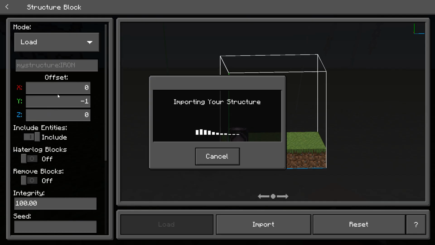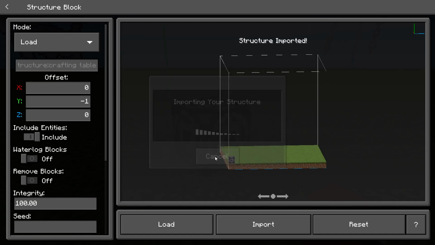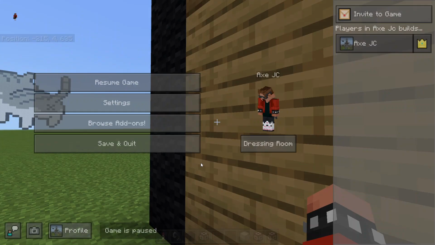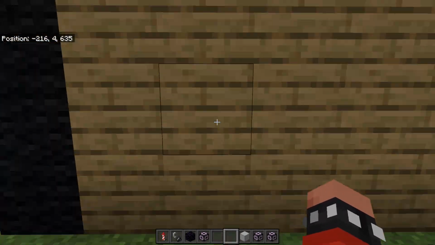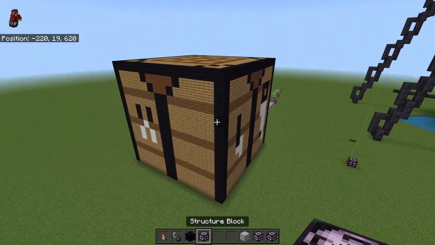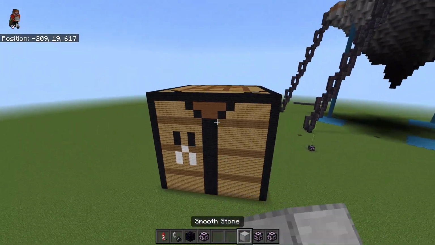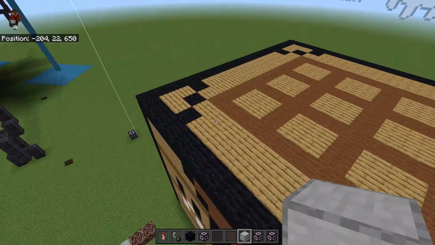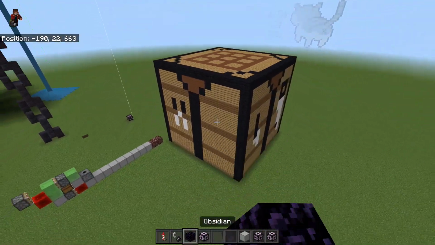import structures, and then we import the crafting table, and we say load that one, and then we have a crafting table from another world that I played on. It's a fun thing to mess around with.